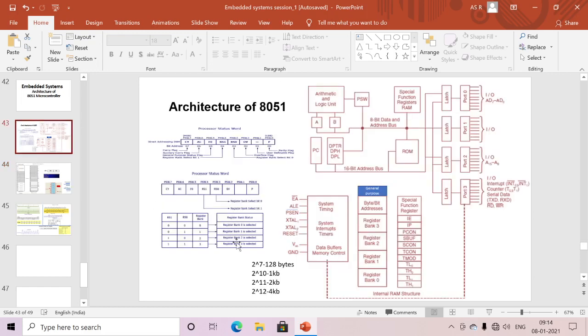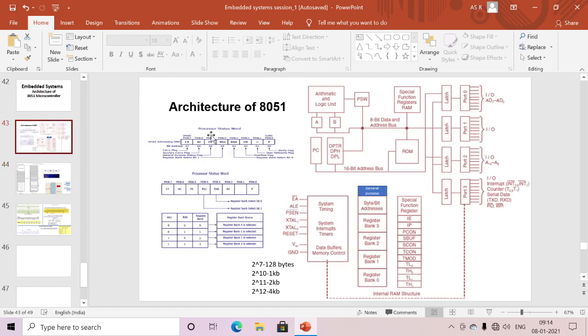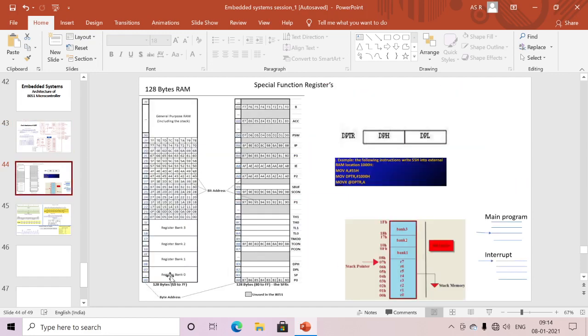Here we have 128 bytes of RAM memory. Whatever the RAM memory, I just divided it this way. Similarly we can see it here. We have four register banks. By using this PSW register, we can select any one of the register banks. Initially, I am going to select register bank 0.